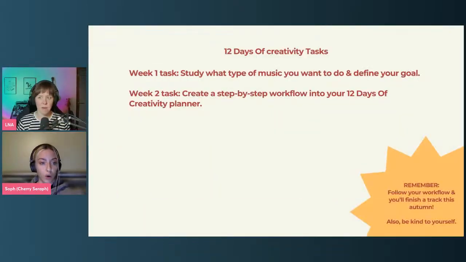Well, if we have a couple of minutes, I just want to remind you about the tasks. So these tasks are every second week. Go and download the 12 Days of Creativity Planner, fill that out based on everything that you have learned here. And we will come back in 2 weeks. And the next session will be, I can't remember. I'm going to remind myself quickly. 14th of October.